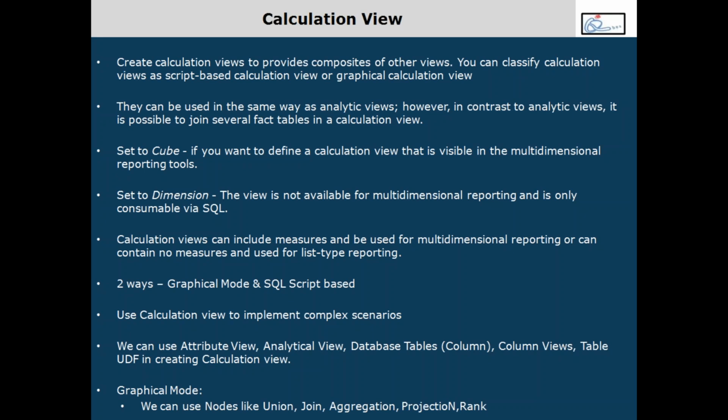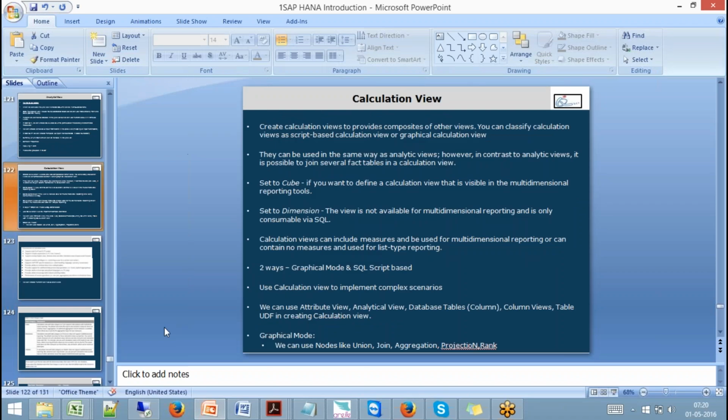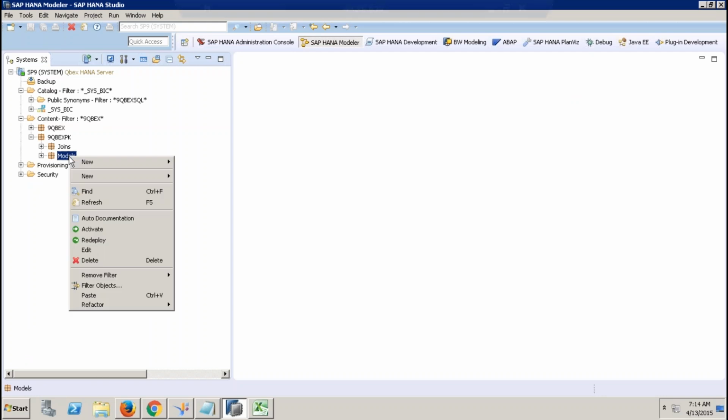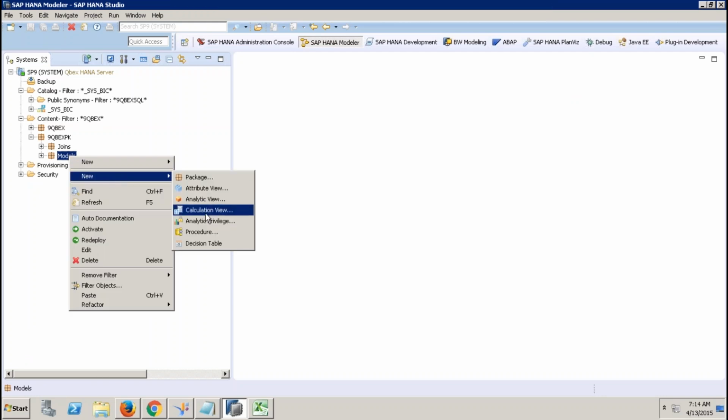Okay, now let's see this. Let me show you. Let me create a calculation view.